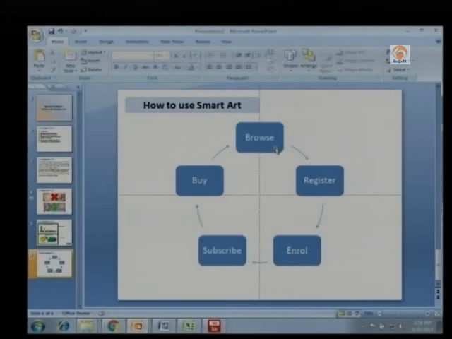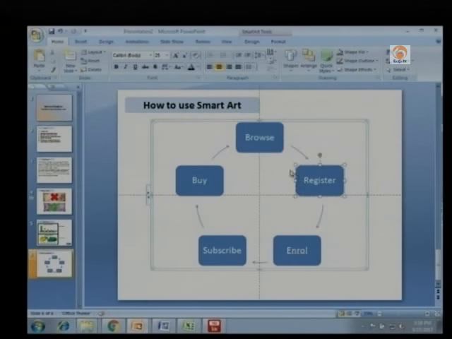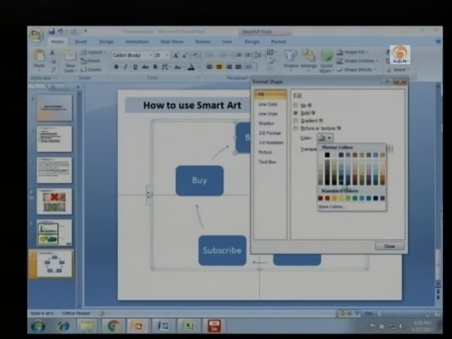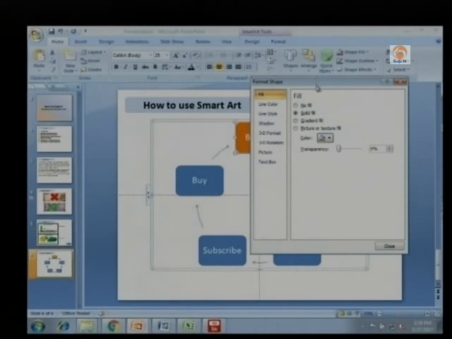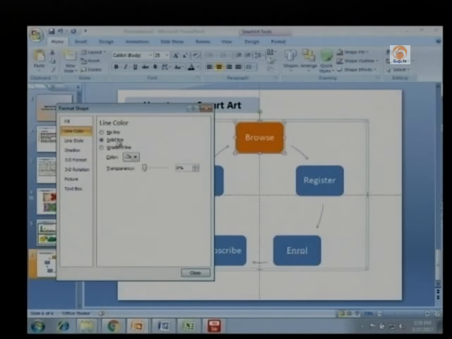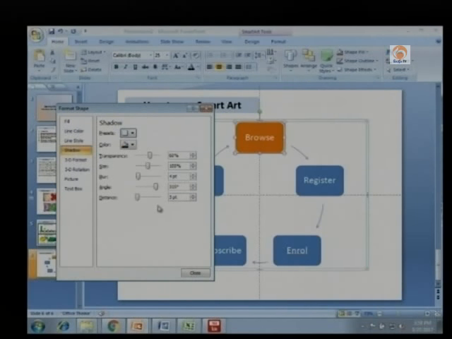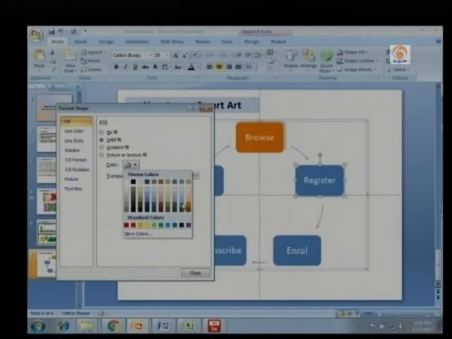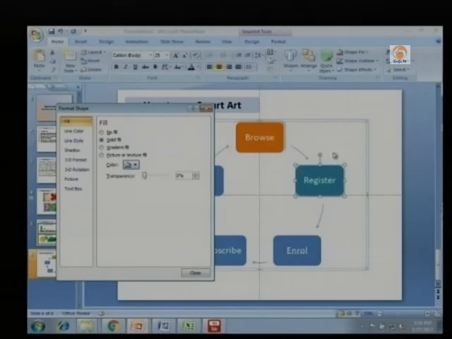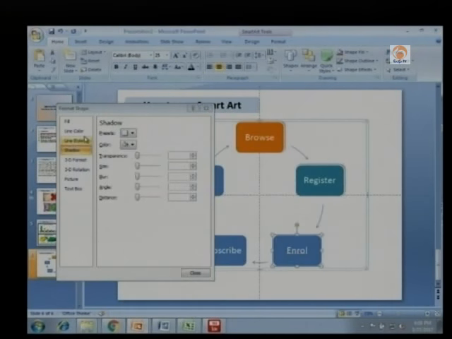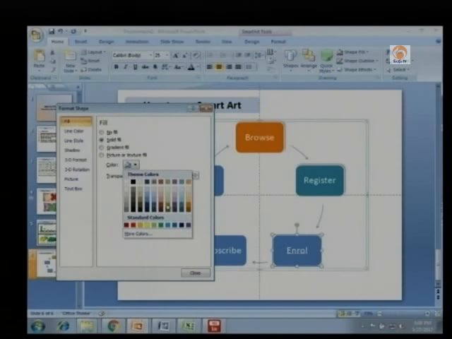Now I want to change the design of it, so I can click one at a time and change the color. So here I'm going to change, I want to put it into different colors. I don't need a line. I can directly go and select the next one. So I'm adding whatever colors I feel like.